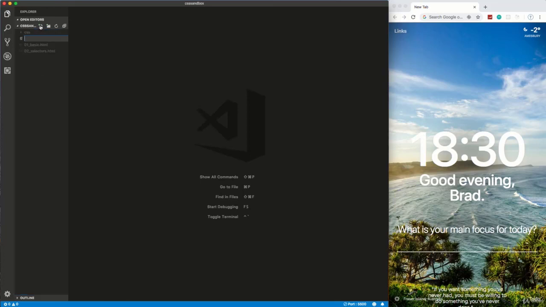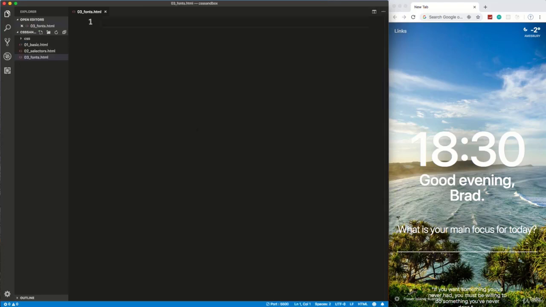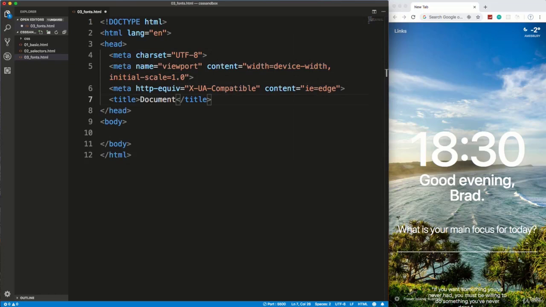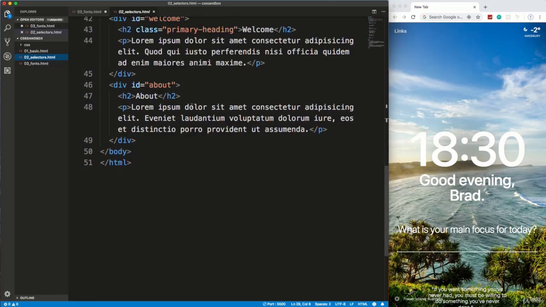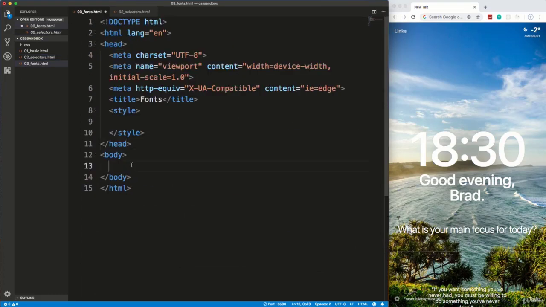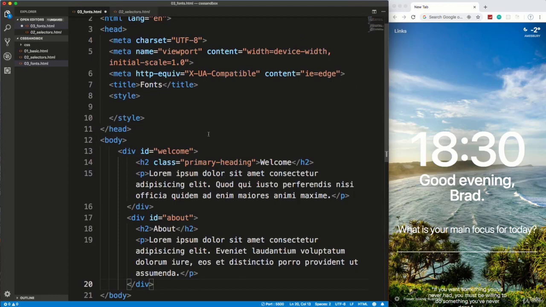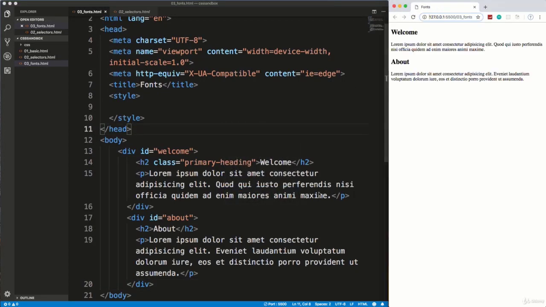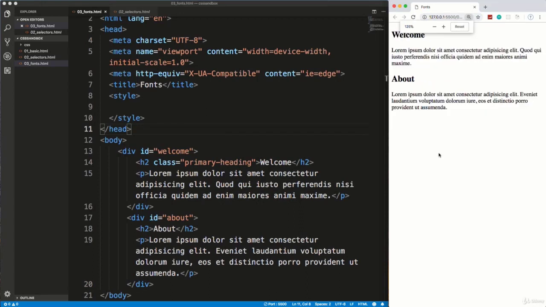So let's create a new file here called 03_fonts.html. And we're going to put our boilerplate in here, and let's go down and just change the title to fonts, and let's put our style tags in here for our CSS. And then I'm going to copy from the last file, the selectors, just the two divs that are in the HTML here, just so we can use them as a text display. So I'm going to save this and then open with live server. And let's make it a little bigger. I'll hold control and hit the plus symbol and just make these a little bigger.